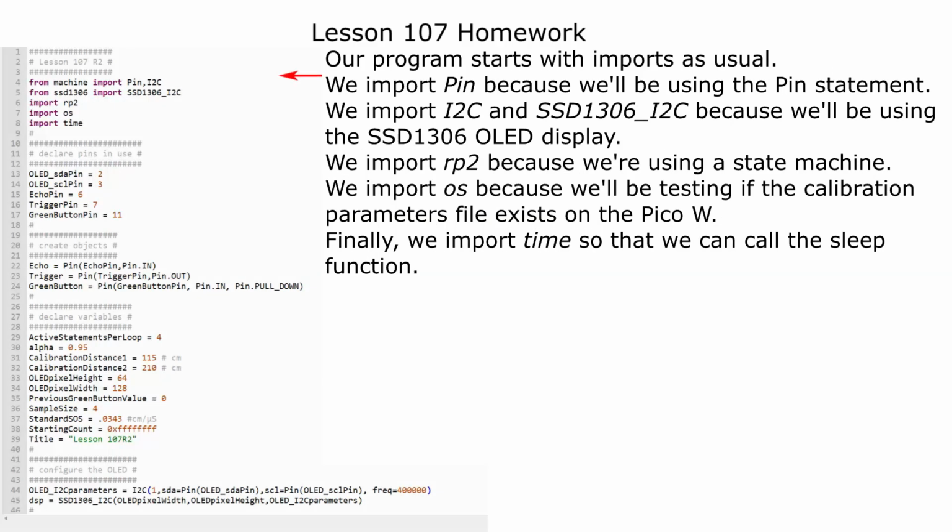Our program starts with imports as usual. We import pin because we'll be using the pin statement. We import I2C and SSD 1306 underscore I2C because we'll be using the SSD 1306 OLED display. We import RP2 because we're using a state machine. We import OS because we'll be testing if the calibration parameters file exists on the Pico W. Finally, we import time so that we can call the sleep function.